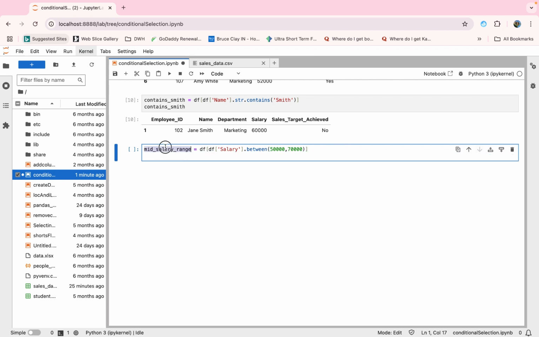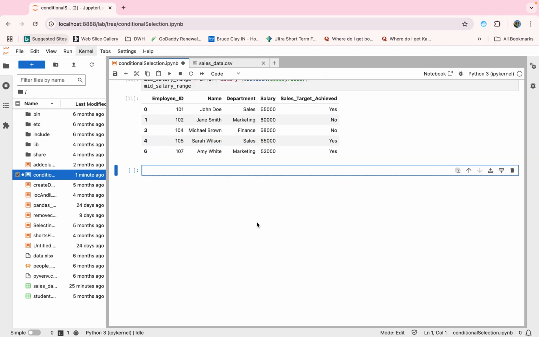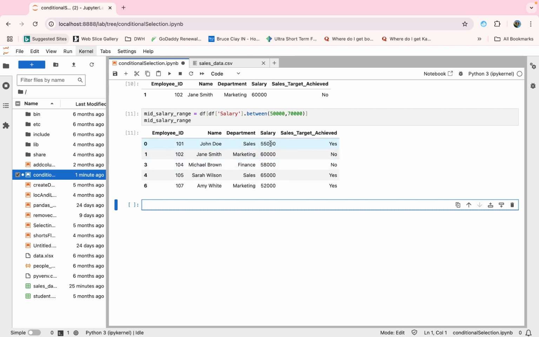And let's check that by printing it. And there you go. The salary for these employees is between 50,000 and 70,000. You can see that. So we have just explored another method to filter data frames based on conditions. And with this, we have come to the end of this video.